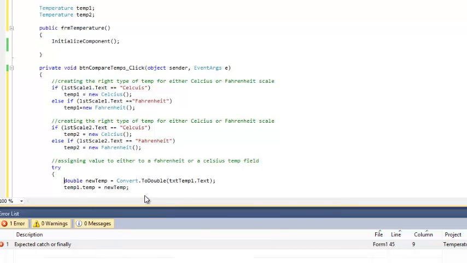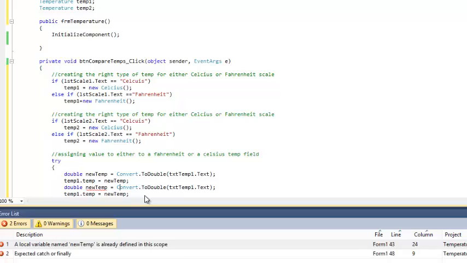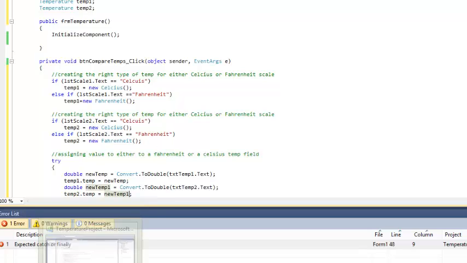Alright, same thing for the second one. Okay, so double temp, we'll just add a 1 to it. Convert to double text temp to text box, and then text temp 2 equal new temp 1.